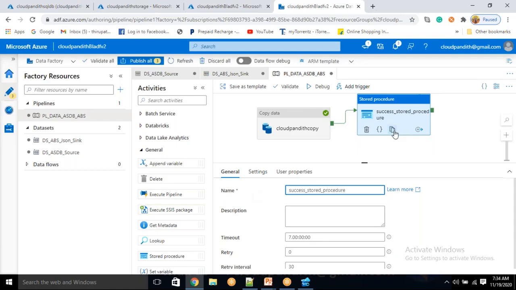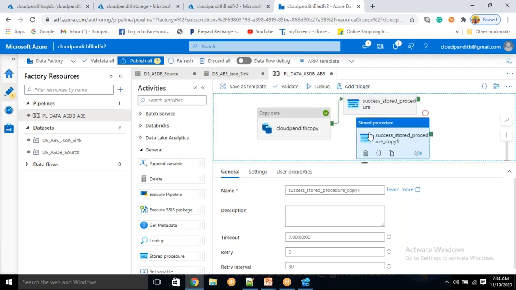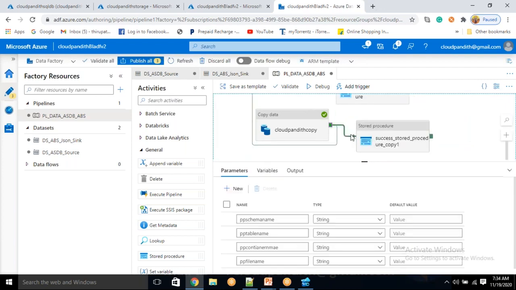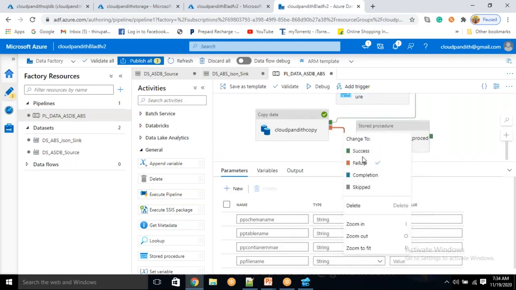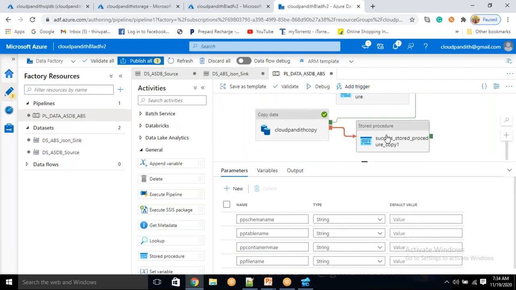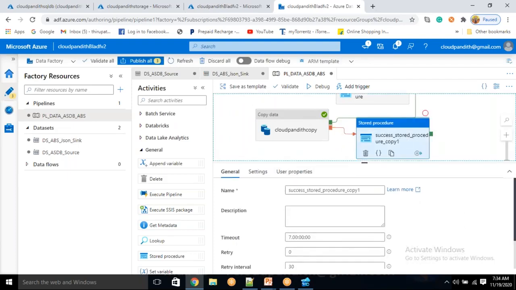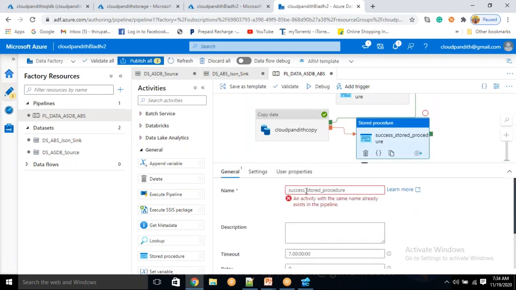Okay. Now let's clone this. I will use this particular thing for our failure scenario. Just right click on this line, failure. So if copy activity failed, I want to execute this. Let's rename this one. Select this stored procedure. Instead of this, we need to say failed stored procedure.